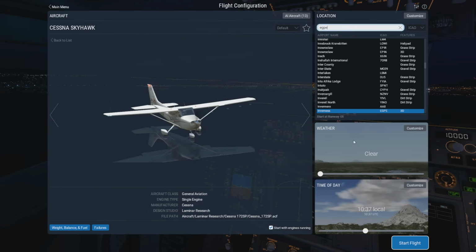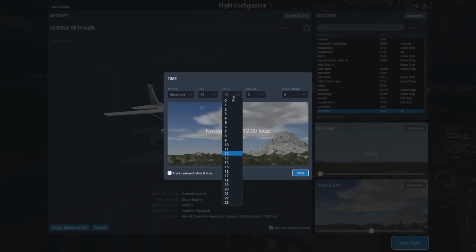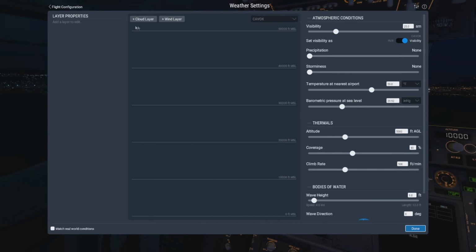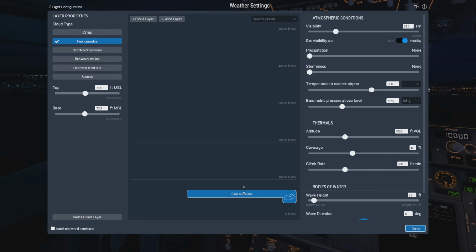Weather and time of day is very similar to FSX in some ways, because you have a lot of different presets, so you can run through them there, obviously increasing in severity. And then time of day is just a very simple slider, and I believe in the time of day you can go in and set a specific time. And the weather is very nice, because you can go in and pretty much create your own weather conditions.